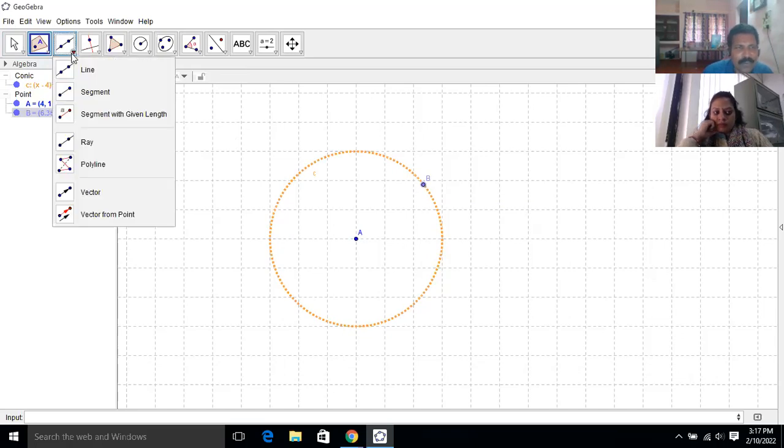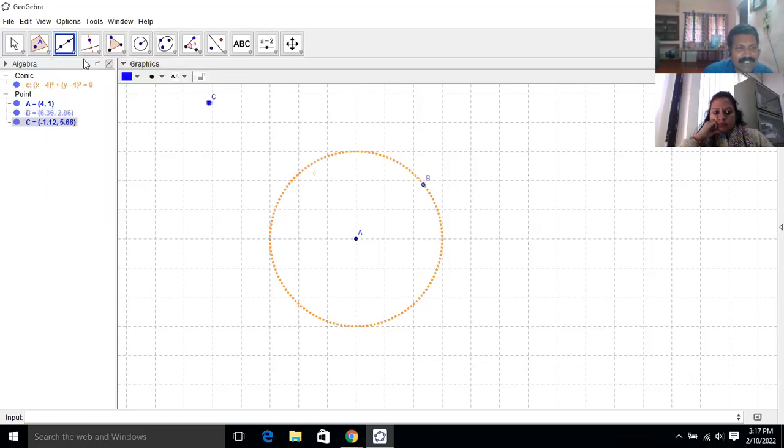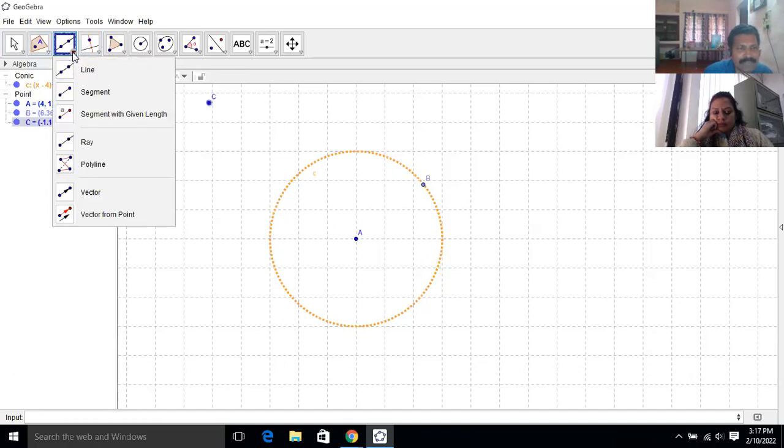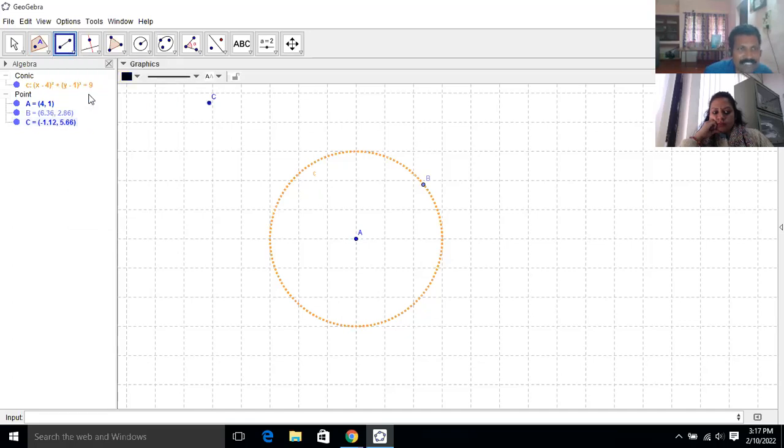Now you go to the segment command, the line segment command. Just click it. Click the point A and click the point B. You know what it is? Radius. Now you can keep the radius alone.